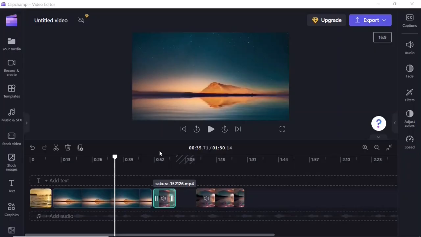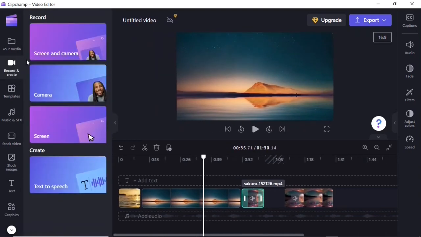Now another cool feature about Clipchamp is that you can convert text to speech. Now to do that, when you click on this record and create button, right here you have different options. You can record your screen and camera, you can record your camera, you can record just your screen. And down here in the bottom, you get this text to speech button.